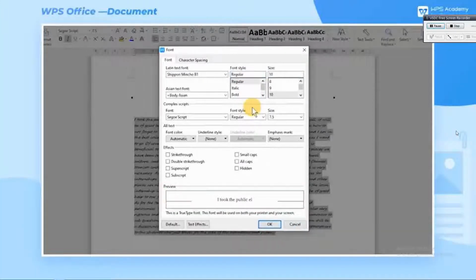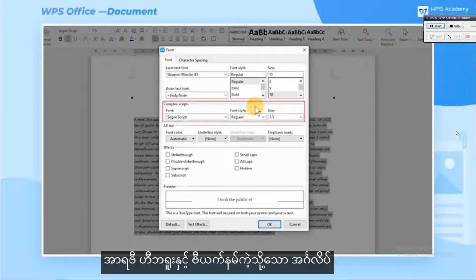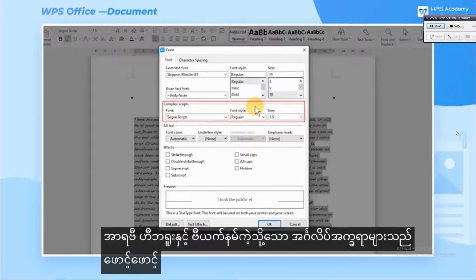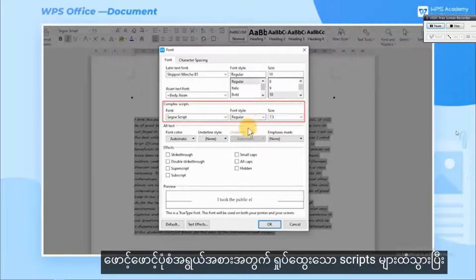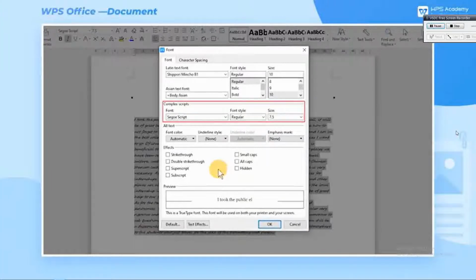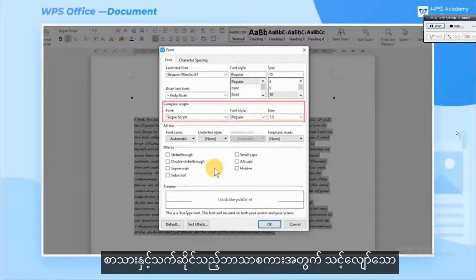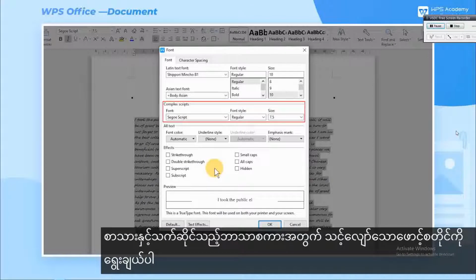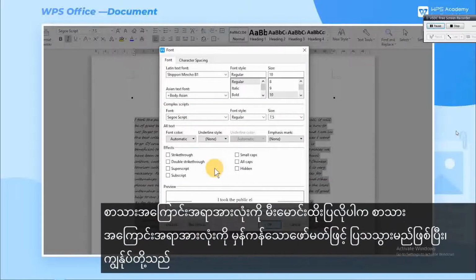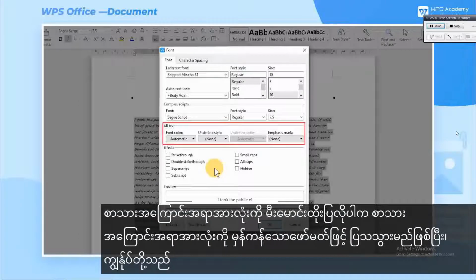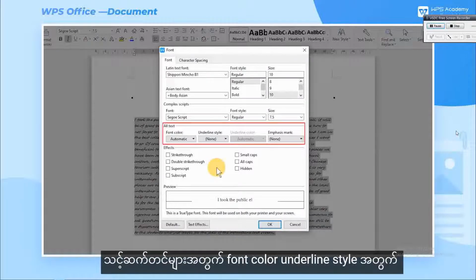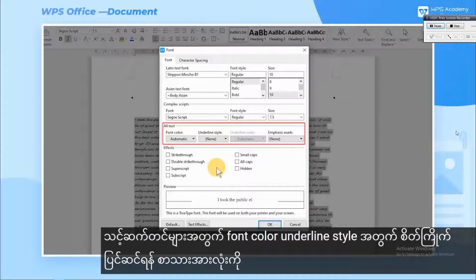If we want to input non-Chinese or English characters, such as Arabic, Hebrew, and Vietnamese, go to Complex Scripts for Font, Font Style, Size, and other adjustments. Select a suitable font style for the corresponding language. The text contents will be presented in the right format. If we want to highlight all the text contents, click All Text to personalize your settings for font color, underline style, underline color, and emphasis mark.